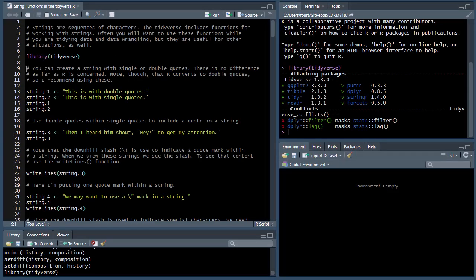This one is entitled Working with Strings. A string is simply a sequence of characters. The tidyverse includes functions for working with strings. Often you'll want to use these functions while you are tidying data and data wrangling, but they're useful for other situations as well.